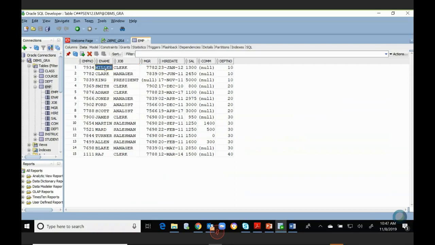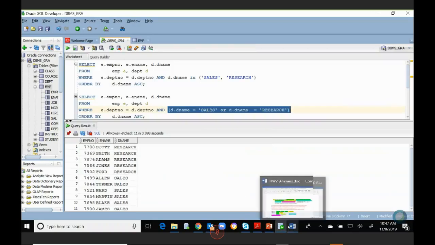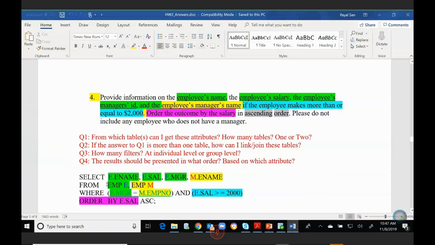So for example, Miller here is reporting to somebody with the employee number 7782. Now 7782 is this person, Clark. So it would basically mean that Miller is reporting to Clark. Okay. So to show that kind of relationship, we use a self join, where we are joining the employee table with the employee table on the basis of the employee number and the manager ID or manager number, whatever is present. Because the manager, if you remember, is the foreign key in that employee table.